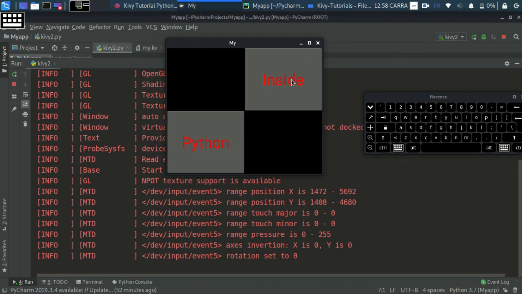Now one more thing that I want to show you is the state of a button. There are various states of a button as normal, down, and so on. So how to work with this? I will just give you a quick hint. Suppose this is Python. Now when I press down, I want this to display down. The text would turn to down. So how to do that?